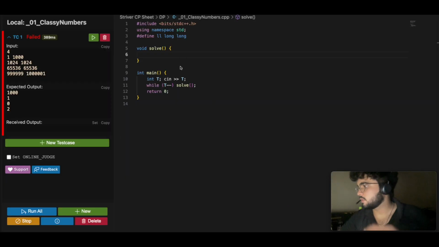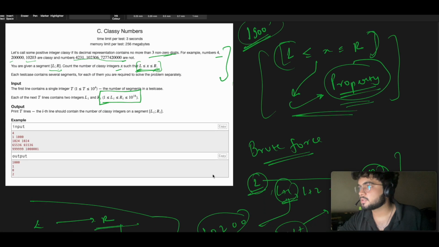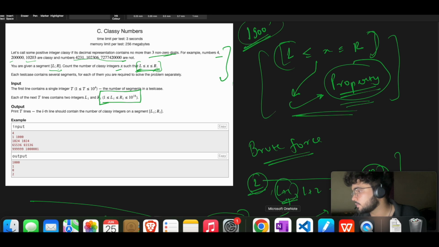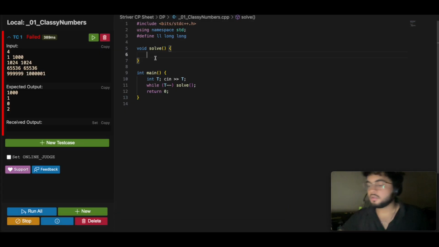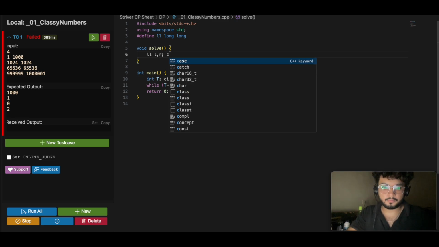Okay, so now first we'll try to write the recursive code. Okay, let's see what the question asks. It asks that we are given two integers L and R in the input, and then we need to output our answer. Okay, so we'll have L comma R.